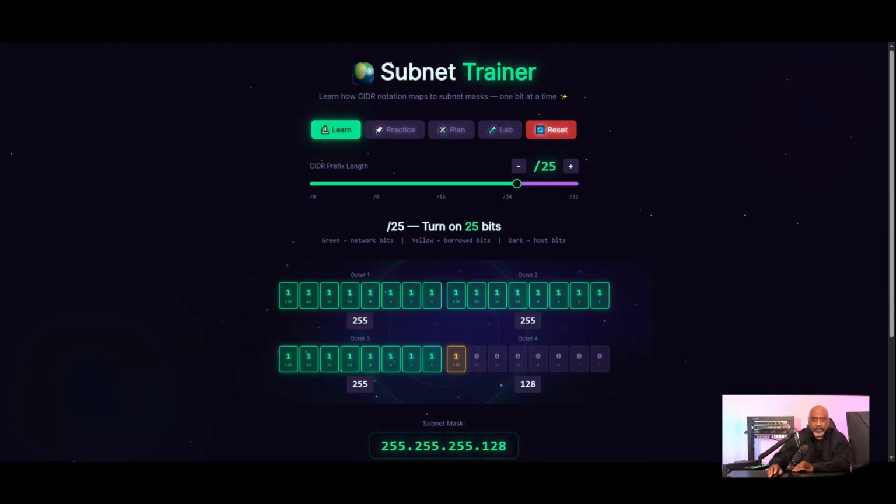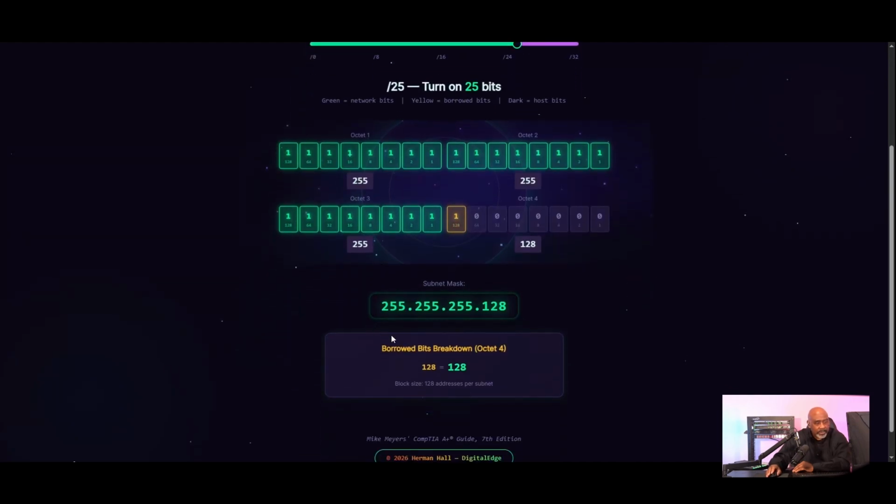So let's look at a system that I created in subnetting. This is a program I created. I named it Subnet Trainer. And what I'm trying to do here with the students is show them how to create a subnet mask.